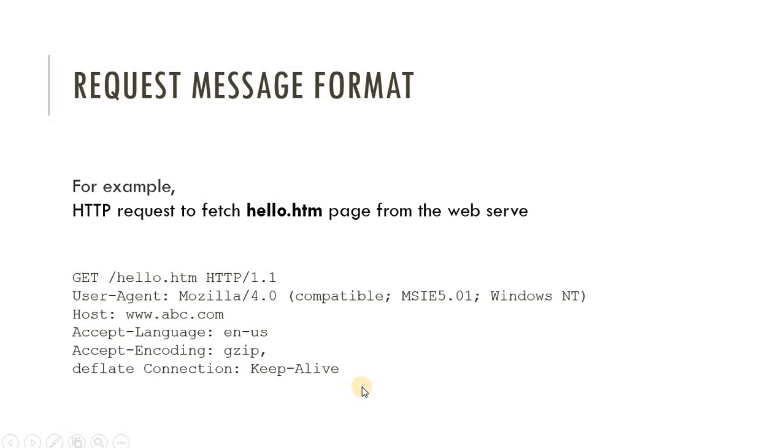Now there is one blank line, and if you want, we can add a body here, but generally the body is not included. This is a common format for any HTTP request message. So when you enter a URL in the browser, that URL is converted into this HTTP request message.